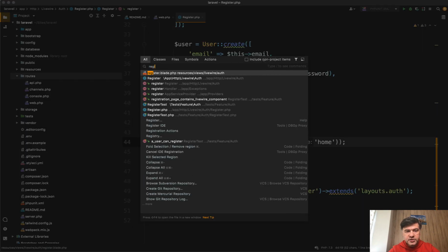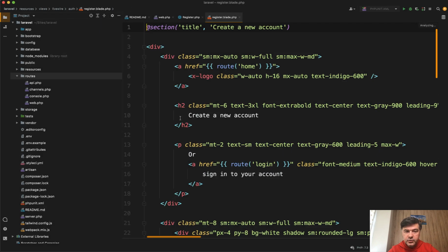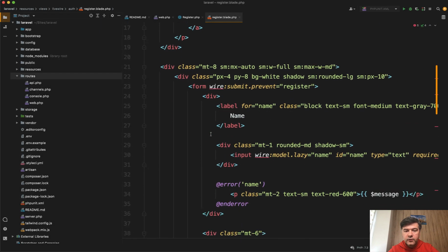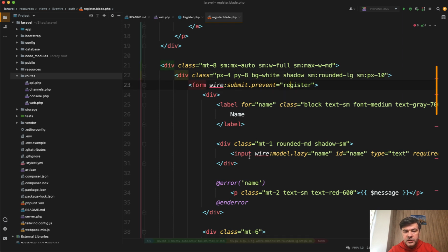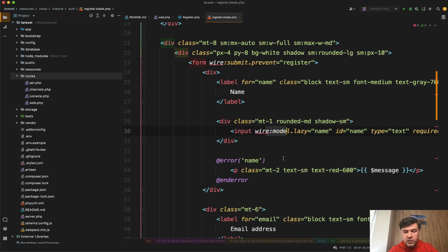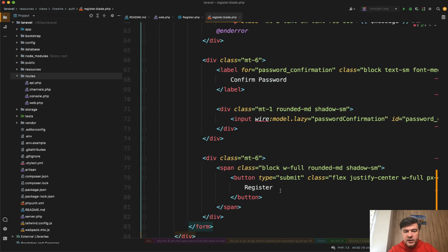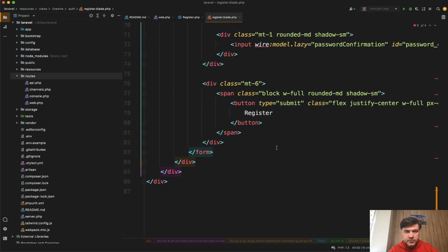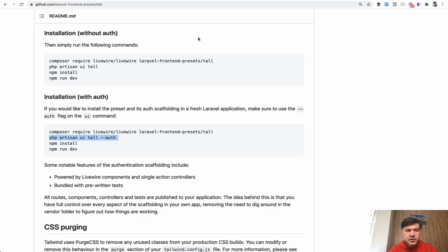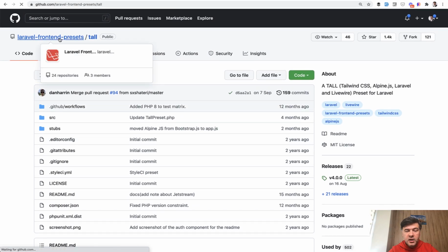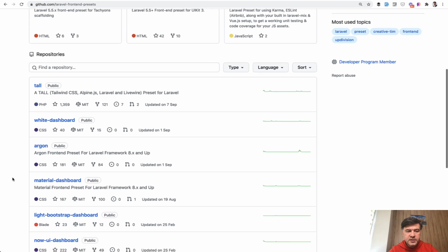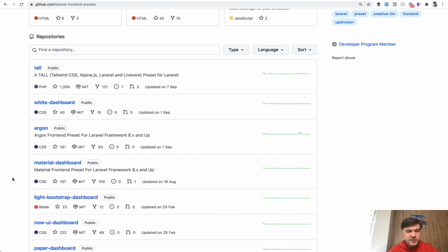If we take a look at the register blade, for example, it's in resources views livewire auth. Here we have a form with wire:submit to register and all the inputs with wire:model.lazy, like name, email, and at the end password confirmation. So it's almost the same as the good old Laravel UI, but translated to Livewire and with a Tailwind design. You can check that out at Laravel Frontend Presets tall, and you can also browse other repositories in this list. There are some dashboards based on themes, for example White Dashboard or Argon.